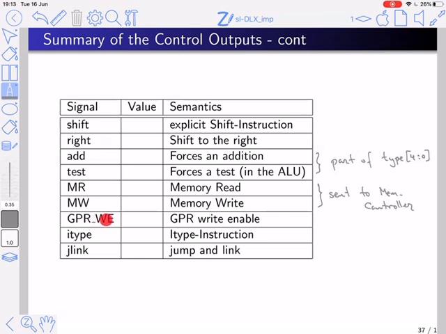The GPRWE signal, which tells the GPR whether it should perform a write, and the I-type and J-link signals, which are sent to the IR environment.